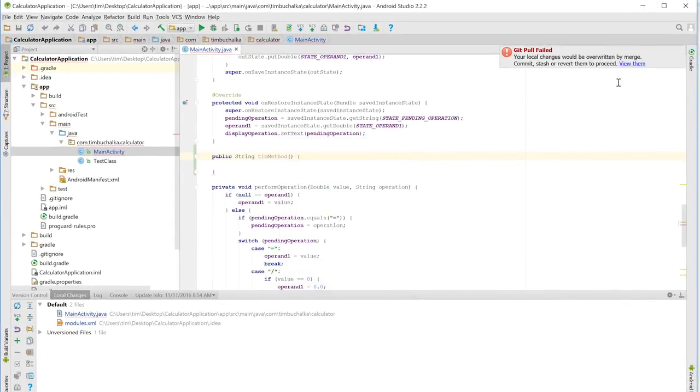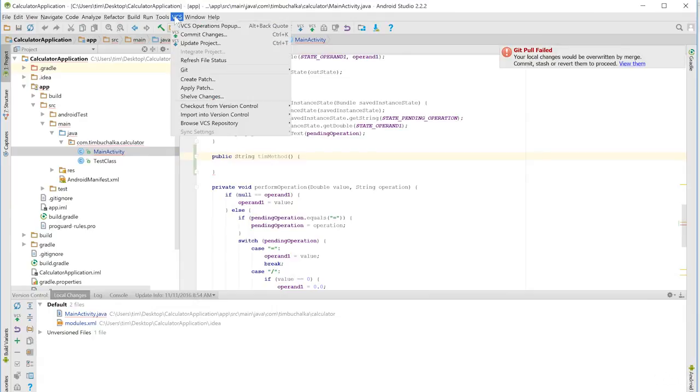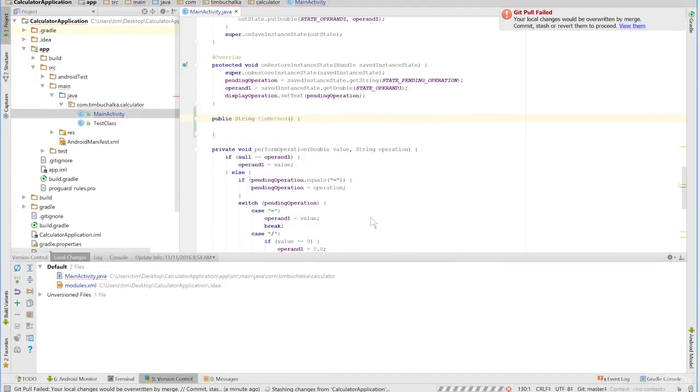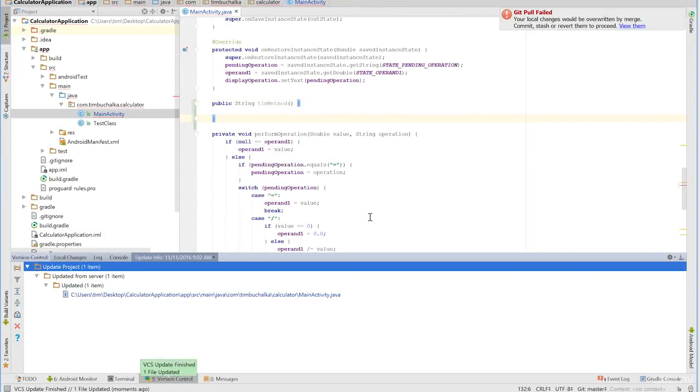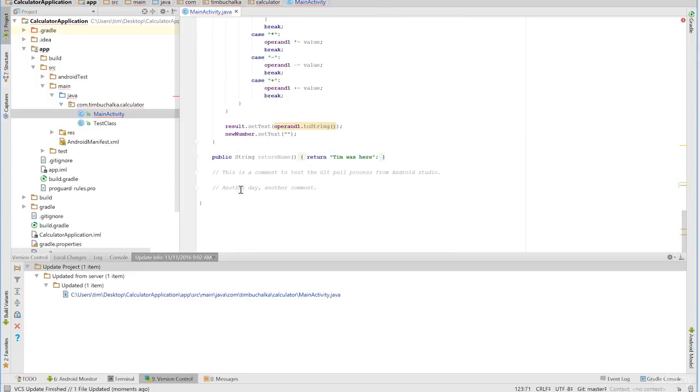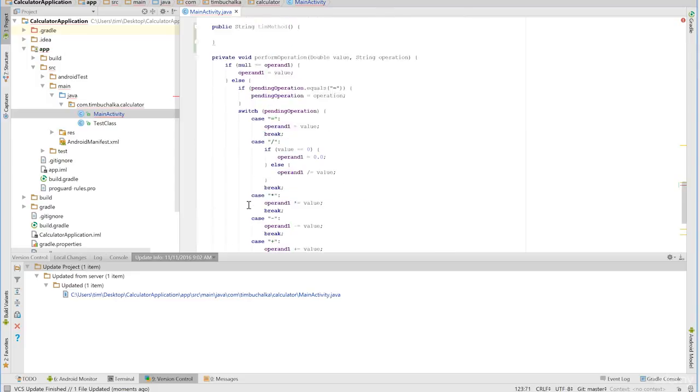We haven't changed anything. And what we can do is go back to the VCS option, click on Update again. This time I can use Stash, click on OK. You can see down the bottom there, you may have noticed it was stashing and then unstashing the changes. And ignore that message now because that's now going to be fixed. So we've still got our method here, but we've now got a second comment. So you can see how smart it was.